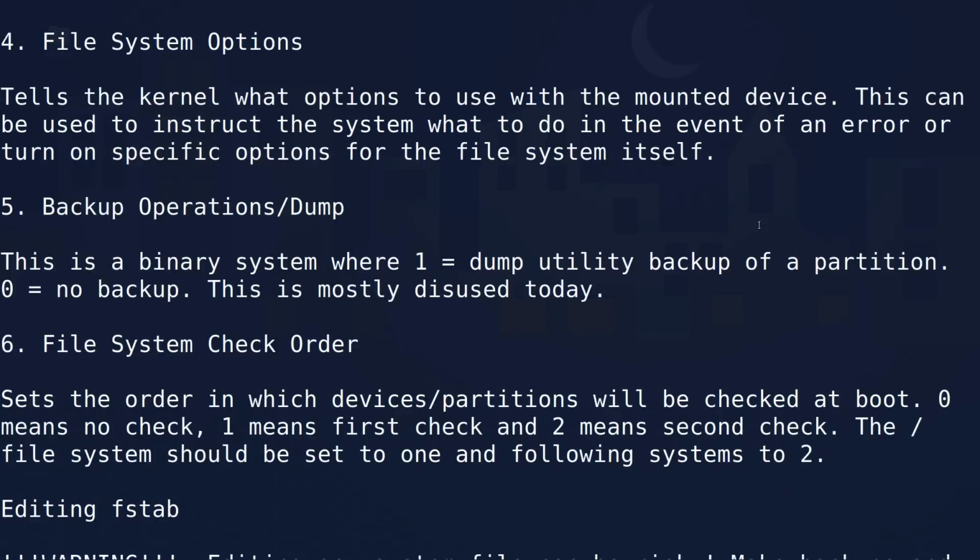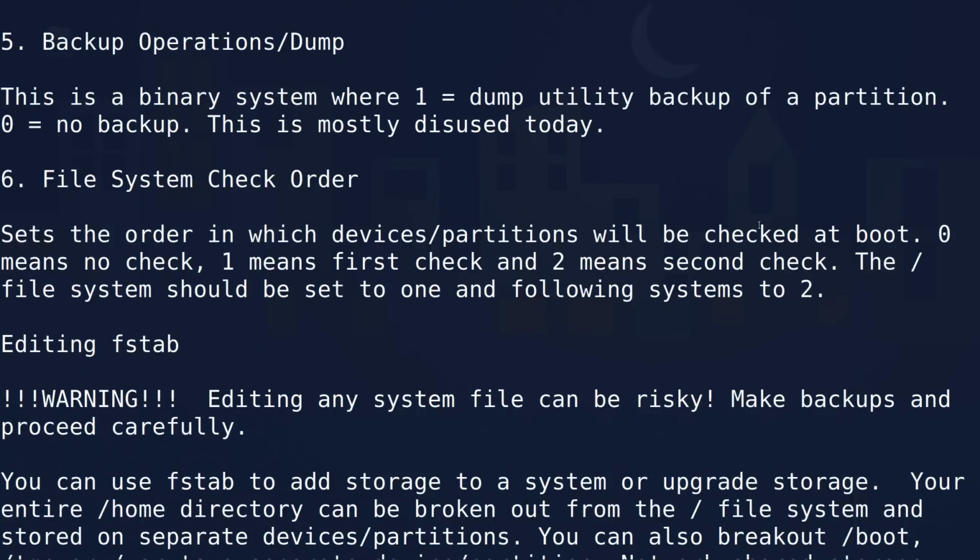Finally, we have backup operations, which refers to an ancient utility called dump. Dump is not used very often today. I have never really dove into it too much, but essentially it's an old backup utility that when the system decides it's time to dump, it looks to see whether that partition is marked for backup. And a 1 is yes, and 0 is no. It's very rarely used today. Very rarely, if ever. But I'm sure it's still out there, and if you want to play with it, knock yourself out. This is Linux, you can do whatever you want with it.